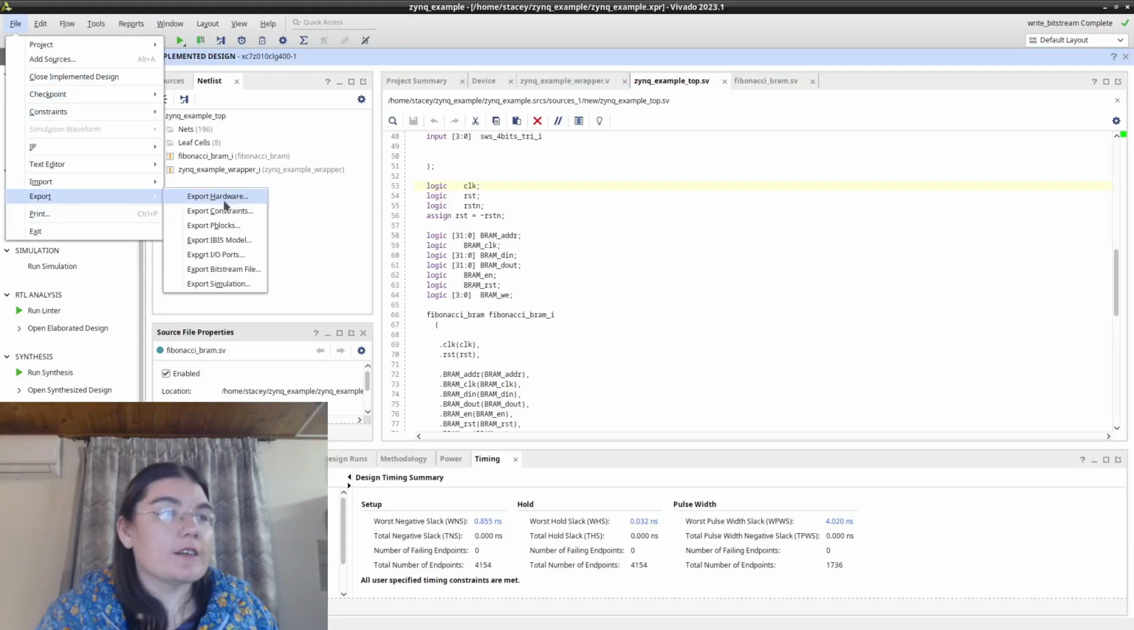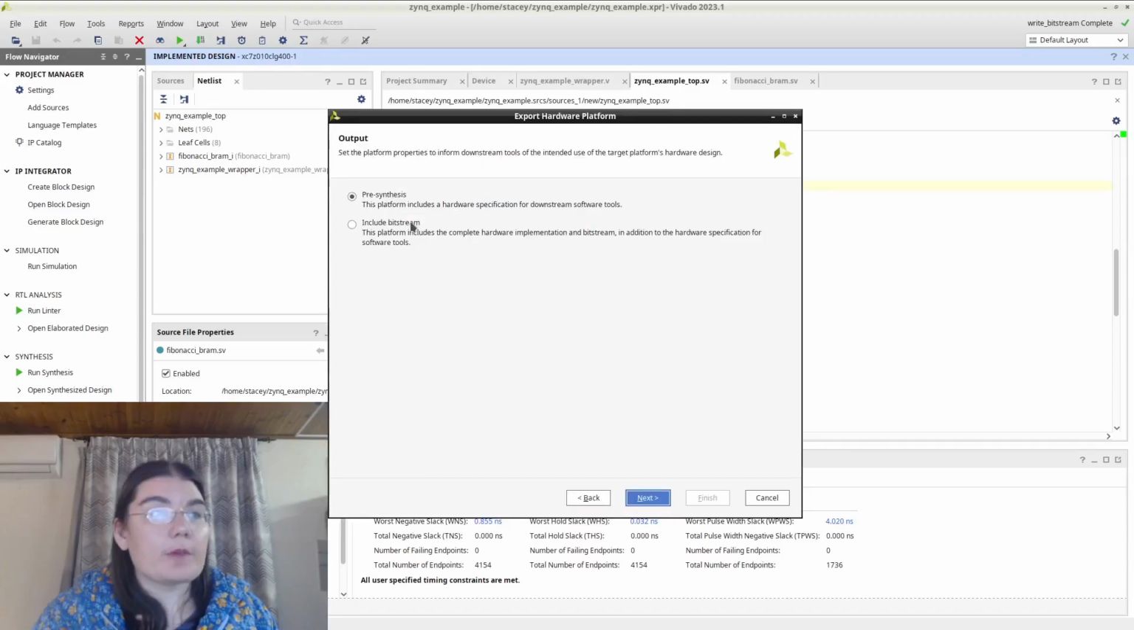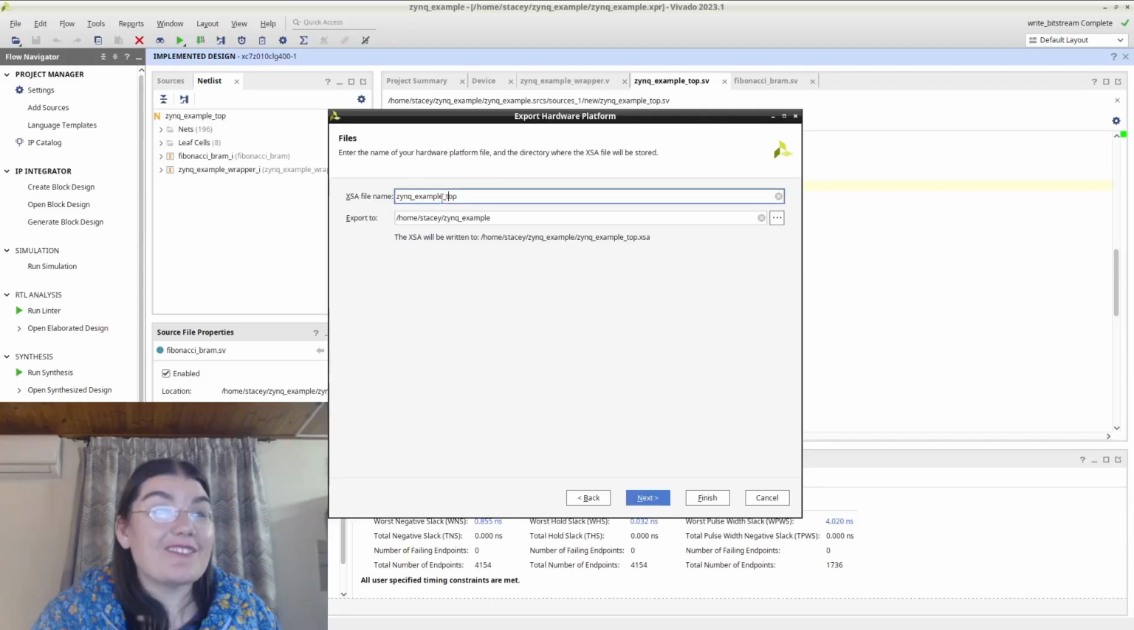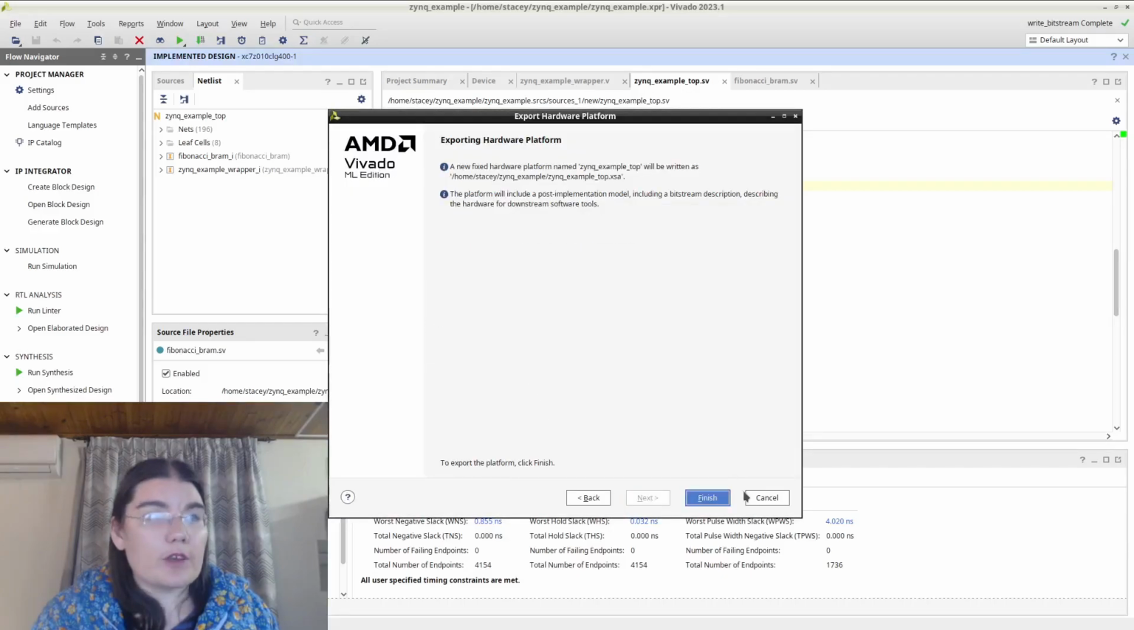Now I've gone over the code and the build is done, so I'm going to export hardware. So the one thing that you must remember, I'm going to include bitstream as usual. One thing to remember is that this file changes. It was Zynq example wrapper, now it's Zynq example top, so it'll use the top level file name for this export. So when we change the top level file, we also change the name of the export. You can put in whatever you want here, but I usually leave the default, and if you leave the default, then this will change if the top file name changes. I'm gonna go yes, finish.